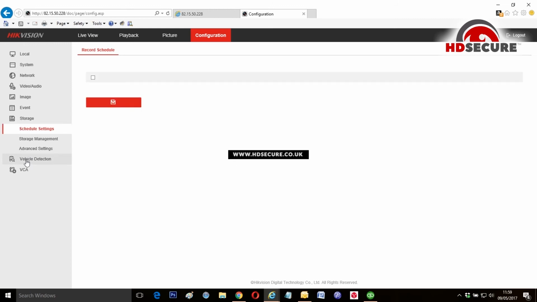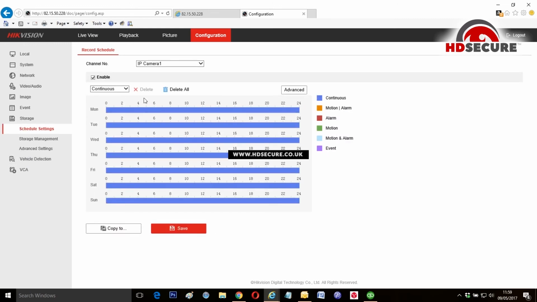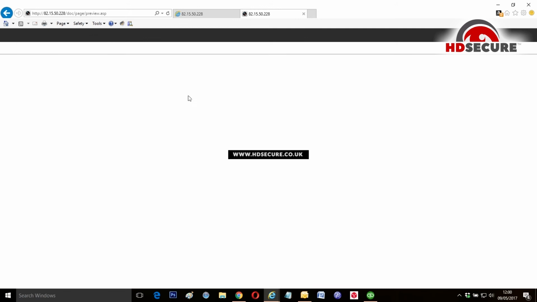For example, in storage, it shows this is the first camera, it's recording continuously. But the second camera is on green, which is motion, and the third camera is on motion, and the fourth camera is on motion, and the fifth camera is on motion detection as well. They are IP cameras, 4 megapixel IP cameras. It's a Hikvision DVR.